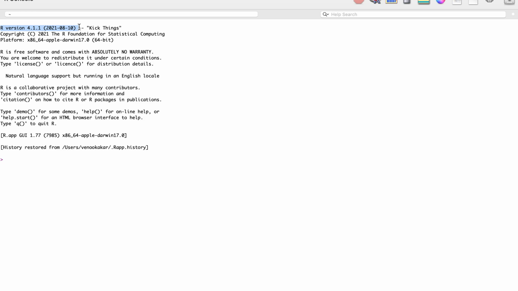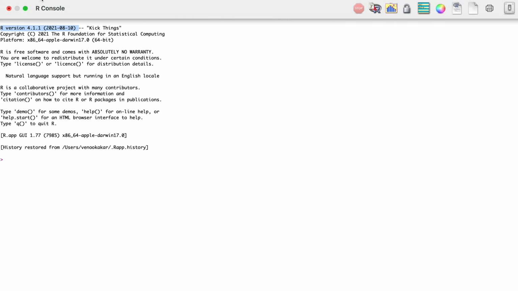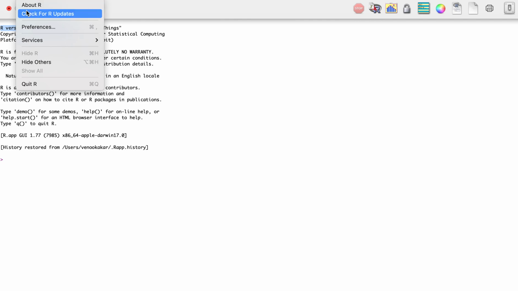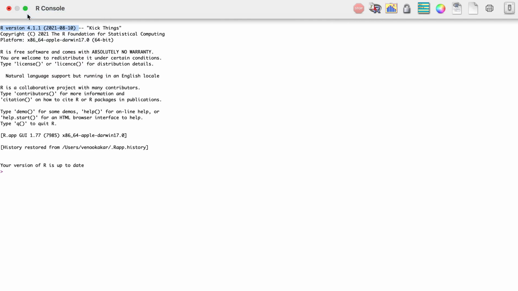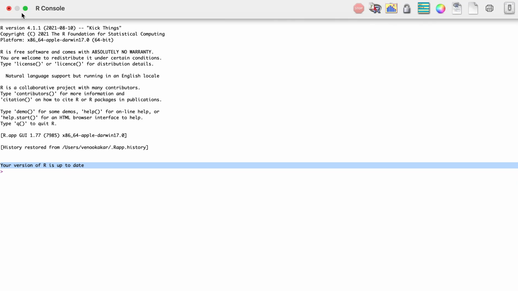You want to make sure that this is always updated. One way to do this is to go on top and say R and say check for updates. And here it says your version of R is up to date. Okay, if it's not up to date, then we might have to do one extra step before we go to RStudio. You want to make sure at all times that R and RStudio are up to date.